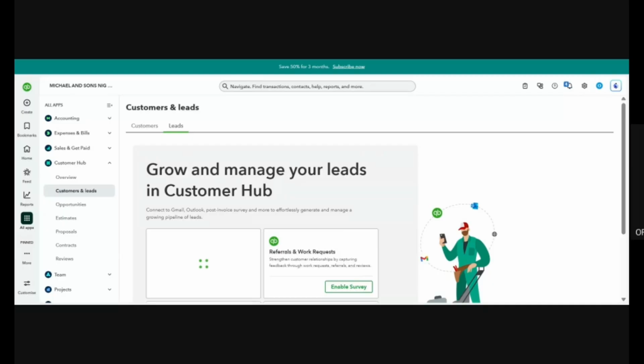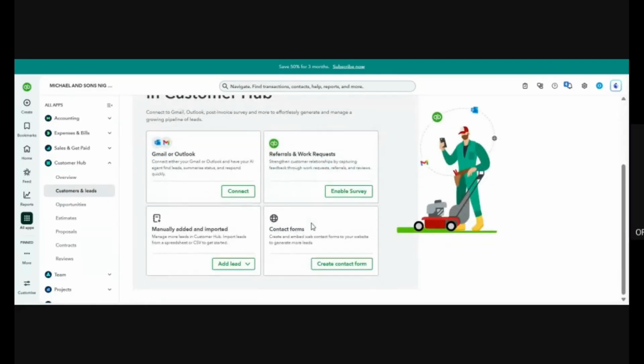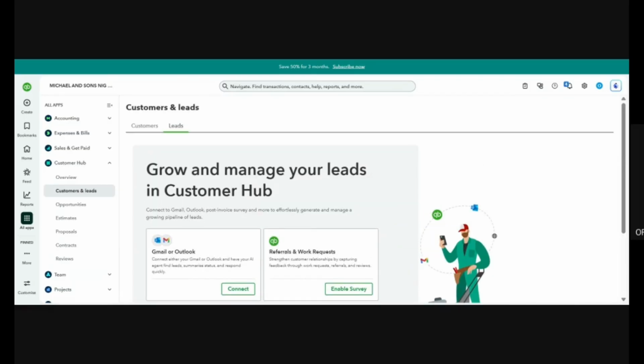Now, QuickBooks has this feature where you can connect to your Gmail or your Outlook, and all your leads will reflect here. You can also fill up this survey, or you can also either import or create a contact form for your leads. Now, what is leads? Leads are people that are not yet customers, but you are looking forward to making them your customer.